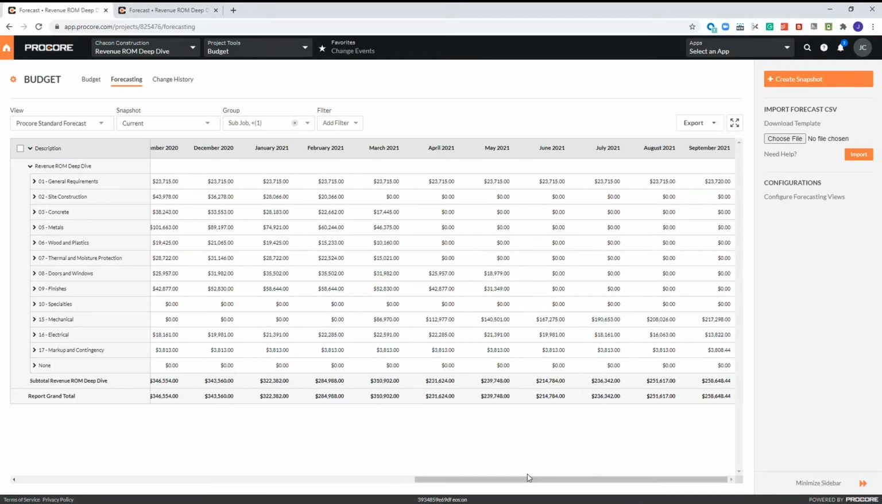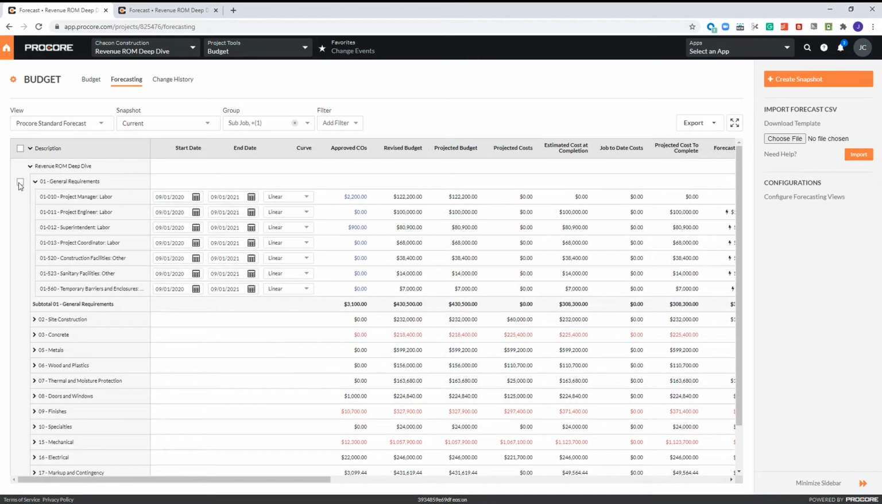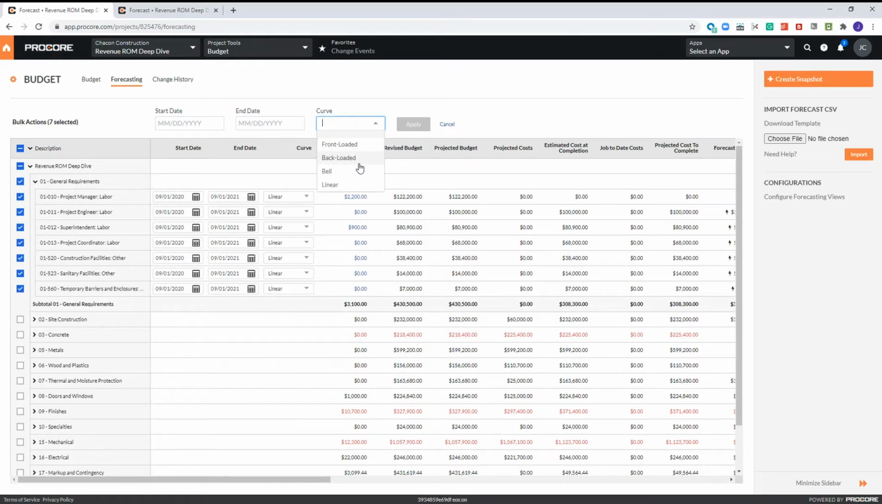budget. This is made possible by a new tab in the budget tool and new forecasting views, allowing you to control what values you want to project monthly. You can then import or bulk apply durations for each of your budget line items. The magic comes with the ability to apply a smart curve and have Procore distribute your forecast automatically.